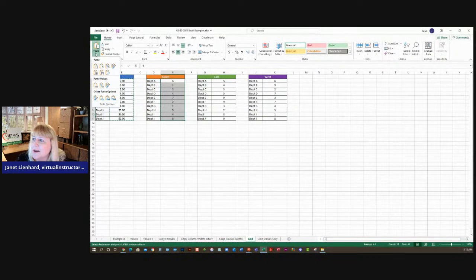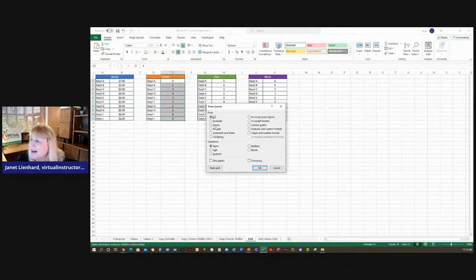I'll go back to the drop down and I'm going to go to paste special. And if I want to have just the value without all the formats and comments and all that, then I would go to just plain value.